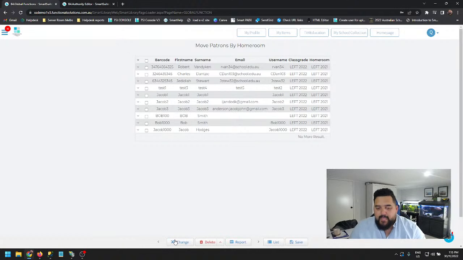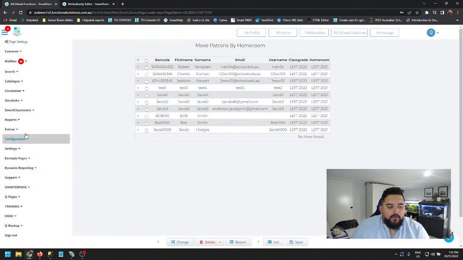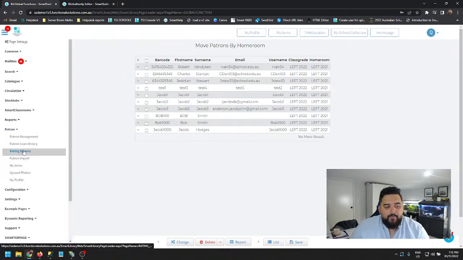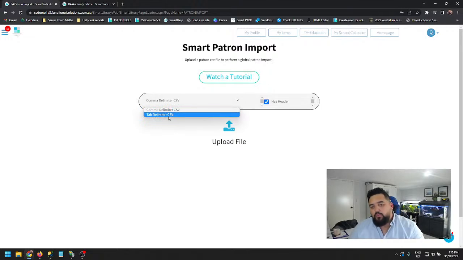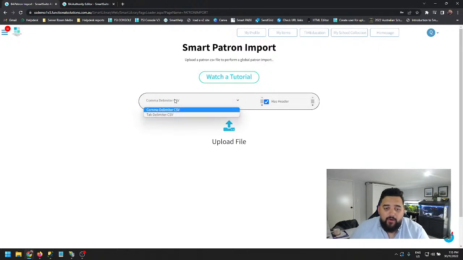Again, if you're doing this now, you probably won't have the new students or all of them, so you want to do this again in the new year. From the menu, patron, and we want to go to patron import. Now first thing you want to play with is these two options here. Most of your file should be a CSV comma delimited file. You do have the option for tab, depending on what export you get from your admin system.